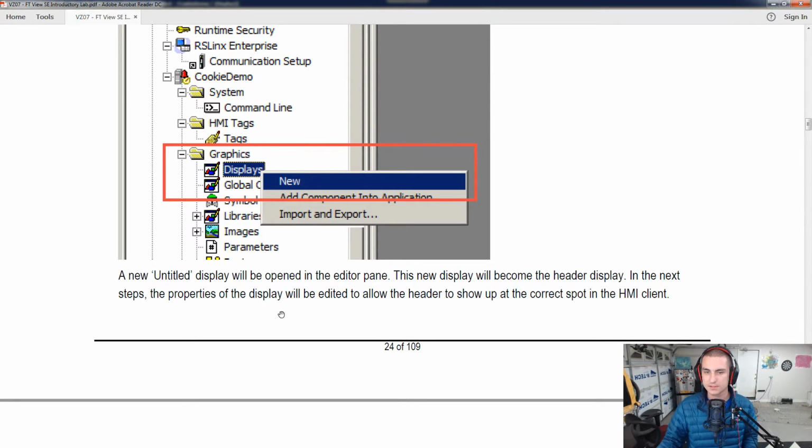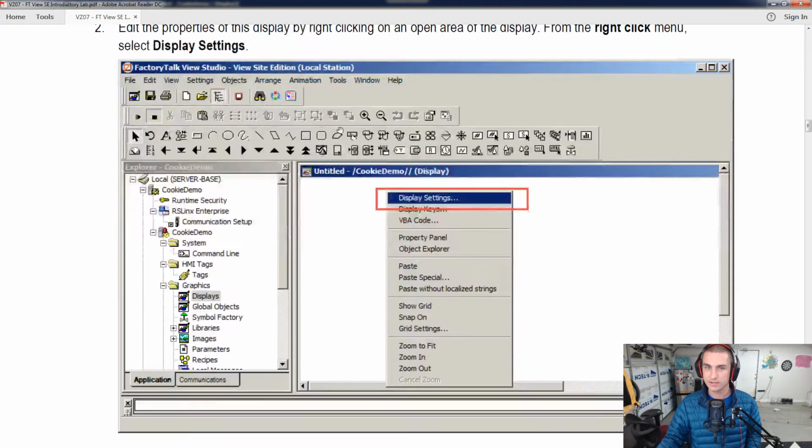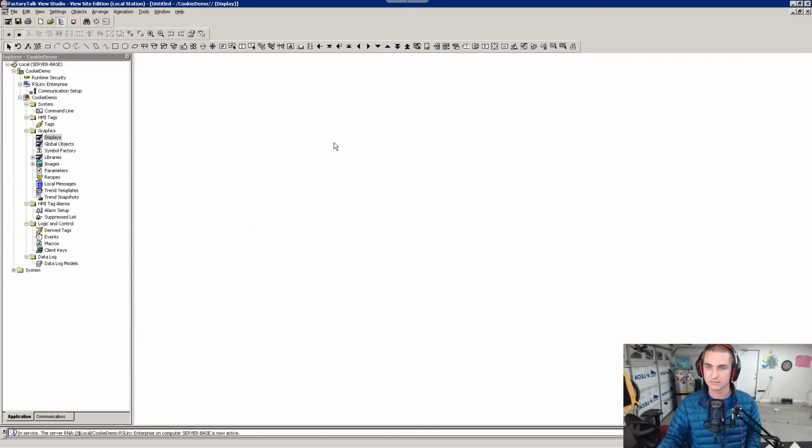In the next steps, the properties of the display will be edited to allow the header to show up at the correct spot in the HMI client. Edit the properties of this display by right-clicking on an open area of the display. From the right-click menu, click Display Settings.